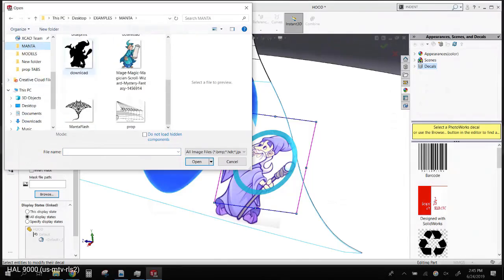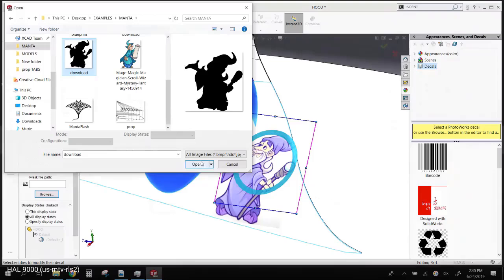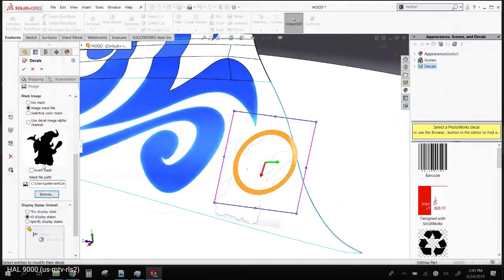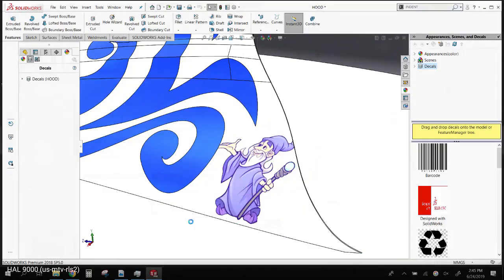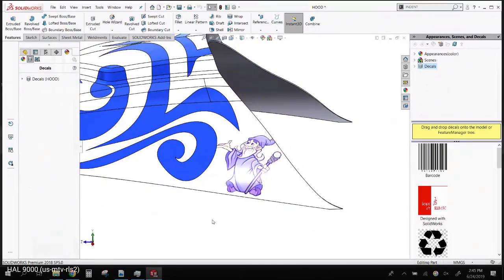If you happen to have a file like this, that's the negative of that guy. Now it's perfectly wizard shaped. I'm not going to see the edge of the decal here. It's not going to start bleeding into my other artwork here. So that's how you can put on a decal.